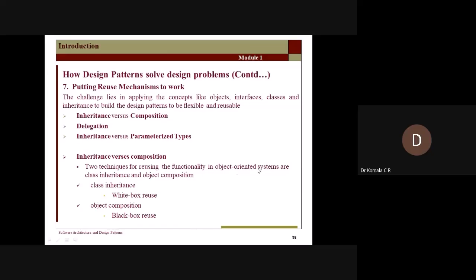So in object-oriented systems, we will go for two types of techniques. What are those? One is inheritance, that is called class inheritance. The second one is object composition. So let us consider them one by one. Let us understand what is class inheritance and what is object composition.